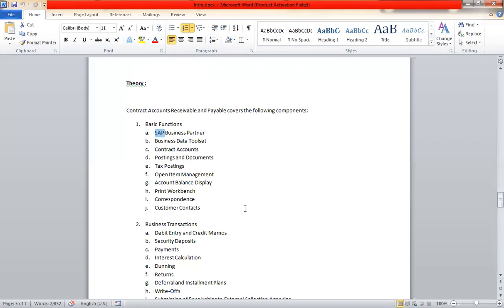Yes. Now let me elaborate upon BDT, that is business data toolset. Whatever new feature is getting incorporated in SAP is implemented through BDT, business data toolset. Whatever new menus and options that you come across is controlled through BDT. That is a technical perspective. So we can proceed with the next topic, postings and documents.